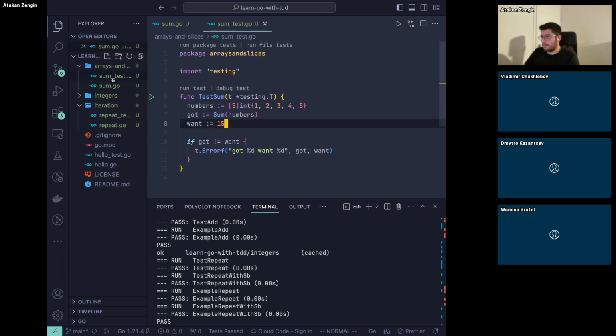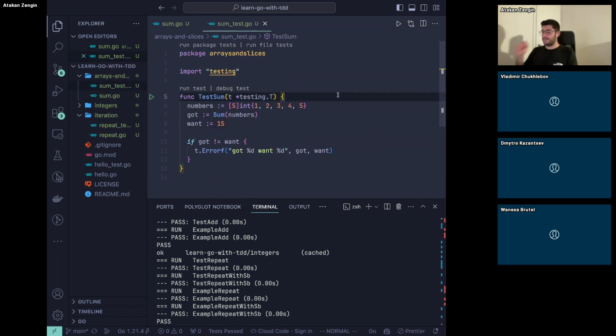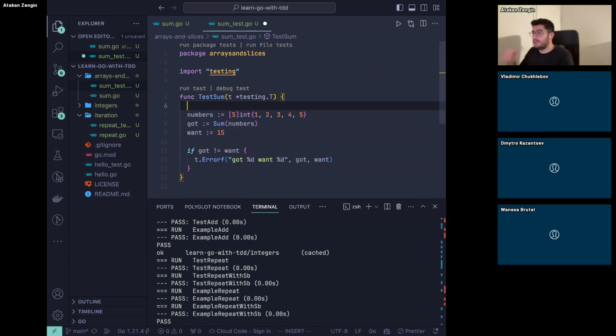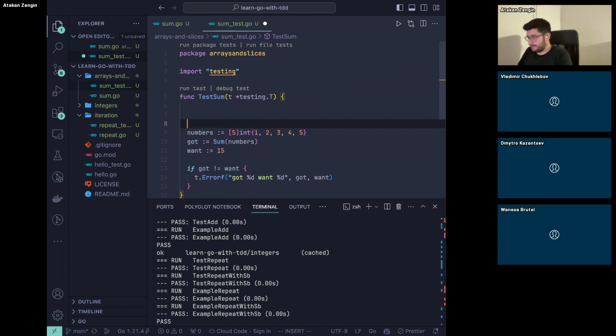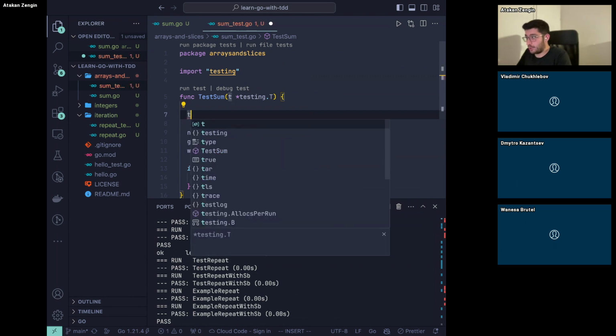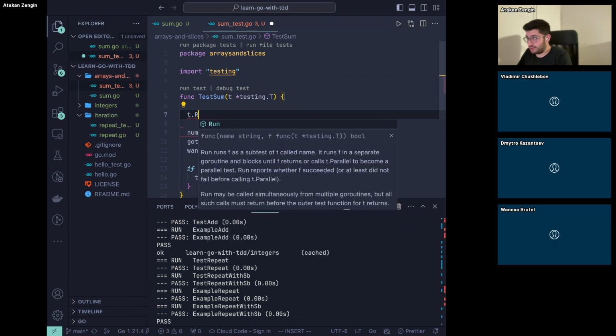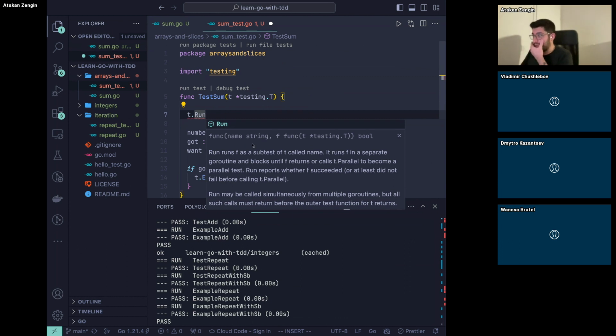Now we're going to do some different stuff. Now I'm going to show another functionality of this T object that we were discussing before. So in a single test function, we can actually run multiple tests. And to show that, because we're going to use that in the future, I'm going to call a special function from T object called run. Okay. And you can see the documentation here.